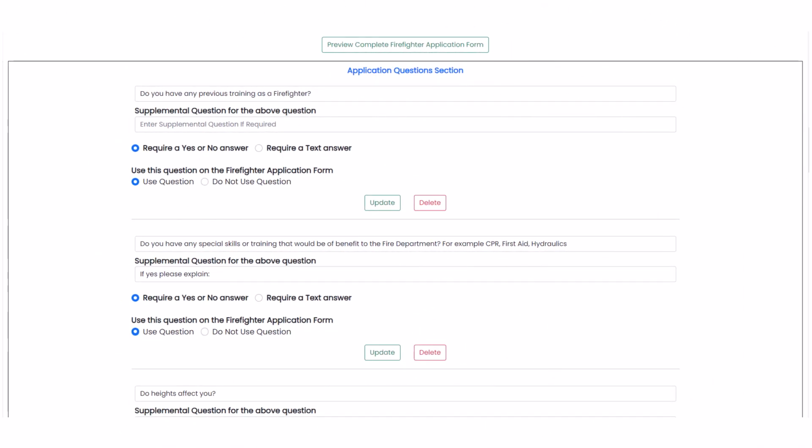We now want to look at the questions section. Please note that any question used on the form, except for the supplemental question, must be answered by the applicant filling out the form. Questions can be either a question that requires a yes or no answer or will have a text box to supply the answer. This is determined by clicking on either Require a Yes or No Answer or by clicking on Require a Text Box. Supplemental questions automatically have text boxes for the applicant to fill in their optional answer.